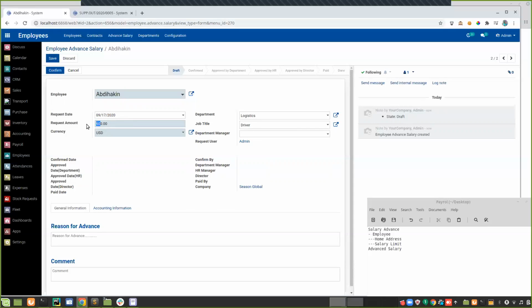So in this case, I'll just do maybe a 300 USD request. And of course, when you select the employee, the system already knows the job title and which department that employee is in. Then also the department manager, because for every salary advance, the system is configured in a way that it pushes a notification to the department, to HR, and to the director for different levels of approvals. And once those approvals are done, the system records them below here.